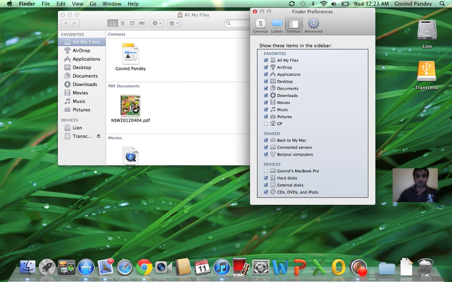So this is how you place your devices on the desktop and in the sidebar in the Finder.